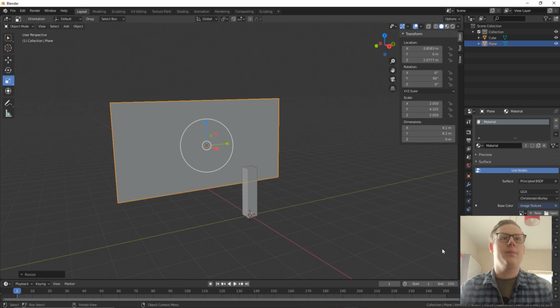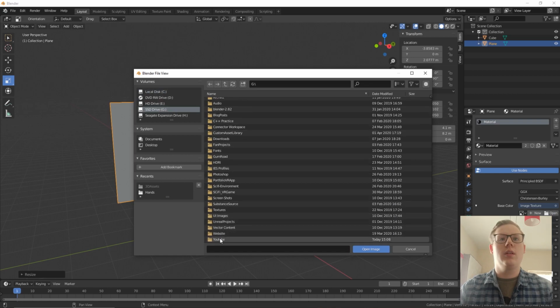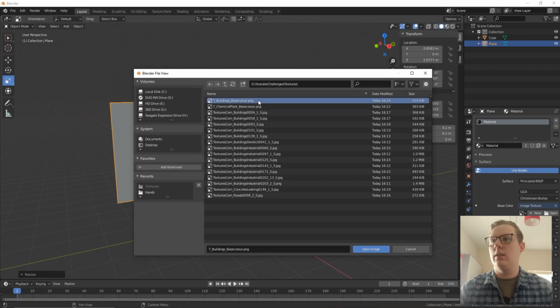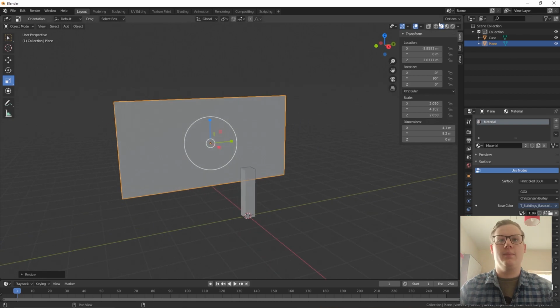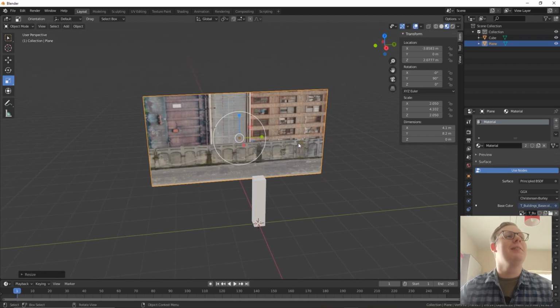Textures, image, texture, open, G. Building space color, open. Is that the right one? Yep, okay. There it is. Excellent. Call it a day. Let's see what we're done.